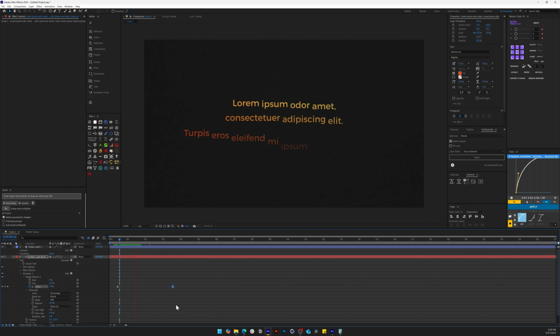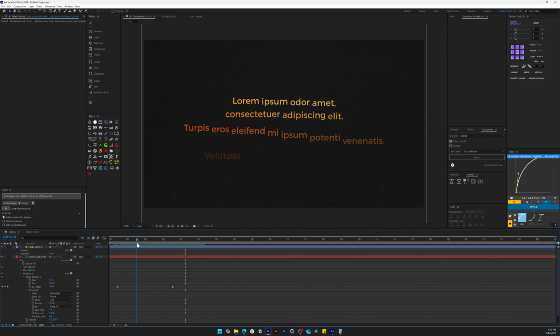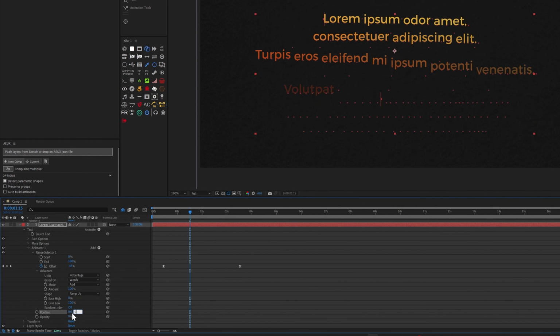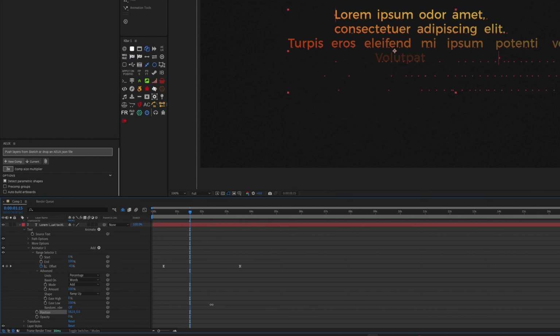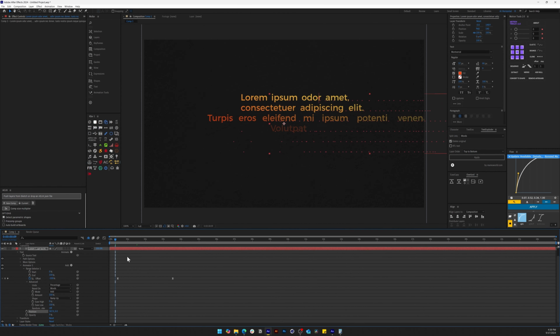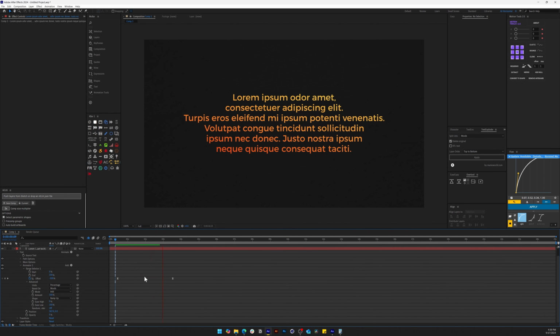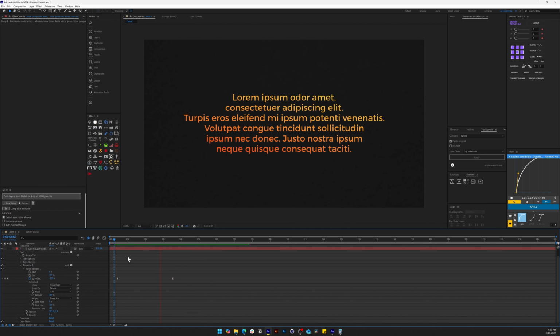You can copy paste this animator to any text that you want. You can additionally go ahead and change the position from y-axis to x-axis, let's say, and the animation would still work. So this is basically the whole idea. You can add scaling property or any other properties for that matter. You can start being creative with it.